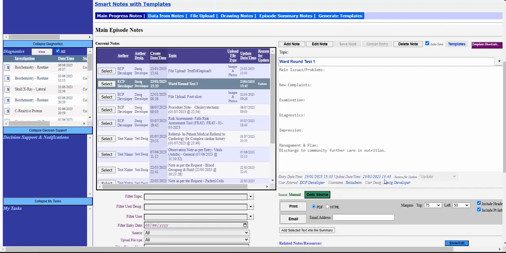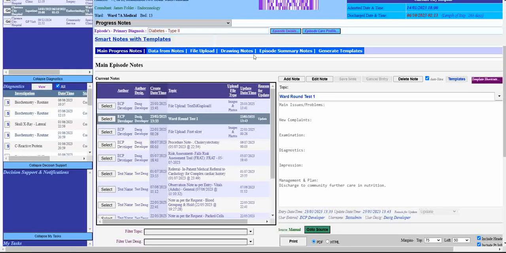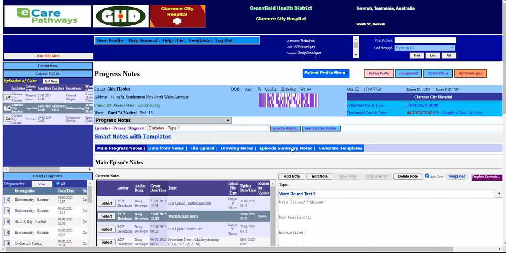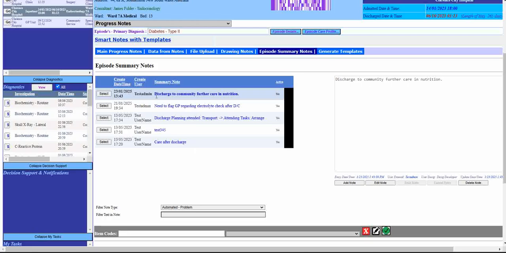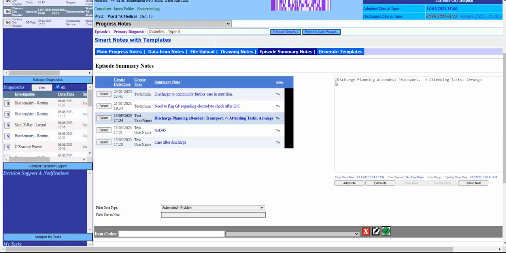I probably discussed this episode summary note in a different module. If you go to this particular page, you can see episode summary notes. That's actually a summary note for the episode, which should be auto-populated into your discharge summary. Here you have what we selected: discharge to community for further care in nutrition. There are other things as well. You can directly put a note here, and sometimes it comes automatically once you complete the tasks related to the problems. So this is like a repository, a list that goes to the automated discharge summary once the patient is discharged from that episode. More details around this will be covered in a different module.